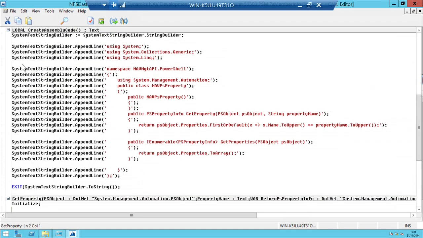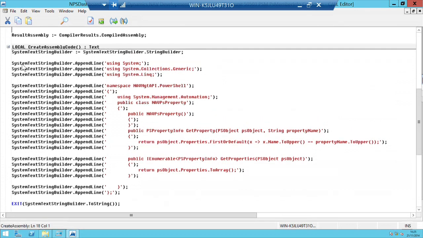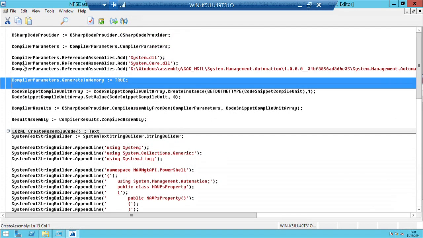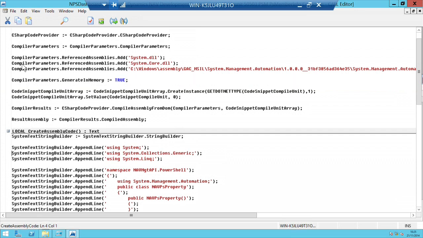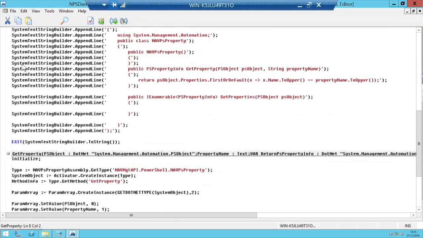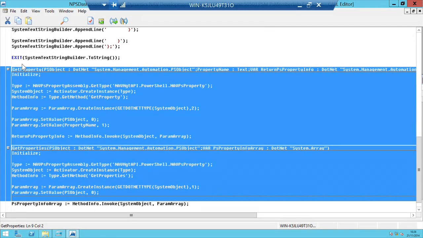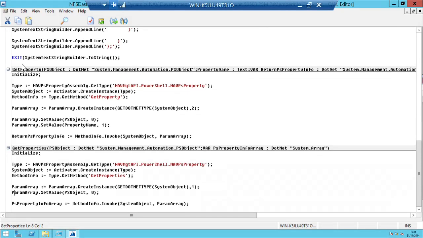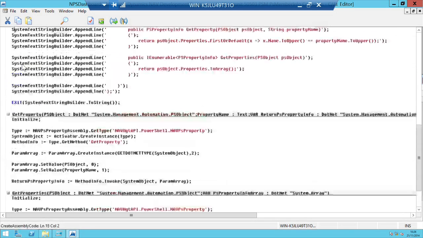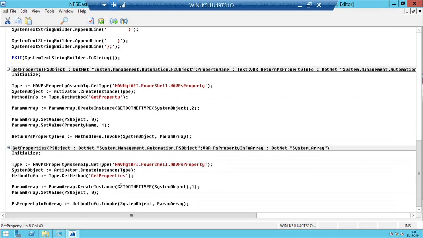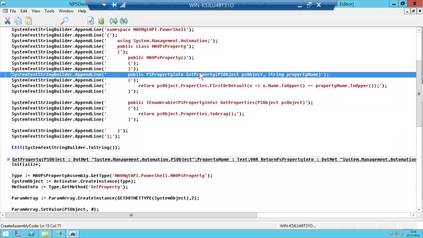So what I'm doing is I just write the C# code in NAV. I'm compiling it in memory. So I have the DLL in memory, and I'm using, I always say I, but actually that's the developer, I'm using reflection to get to the two functions that I created in the class. So you see that I'm using here reflection to use GetProperty, and reflection to use GetProperties, and those are the two functions here.